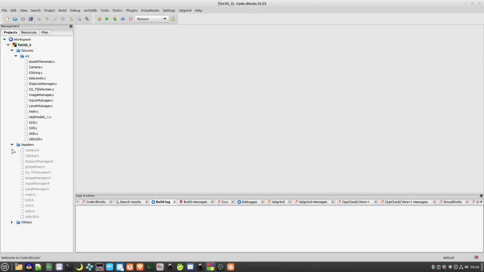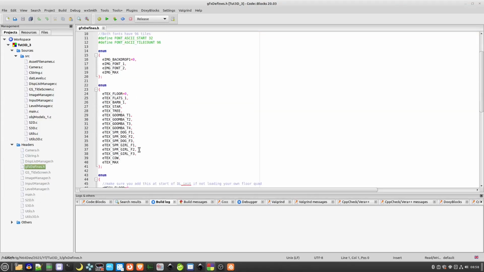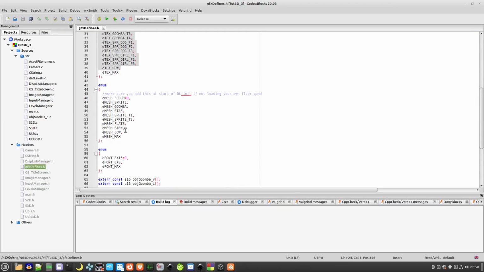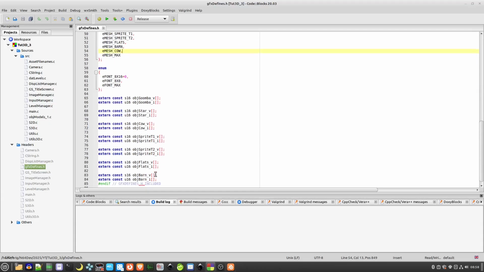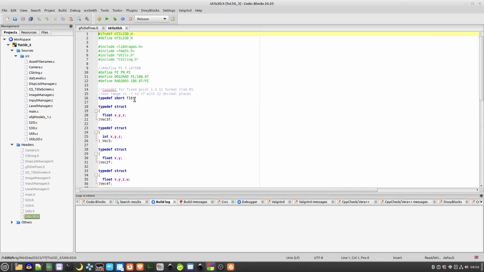If I go into the graphics define here, these are all the various textures, and we have a number of different meshes. As you can see, these are all the meshes using the F16 format here. As I said, 1.3.12.